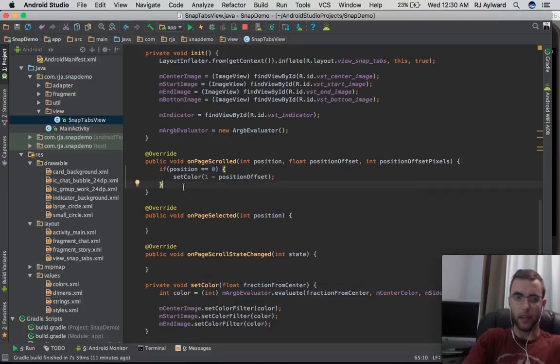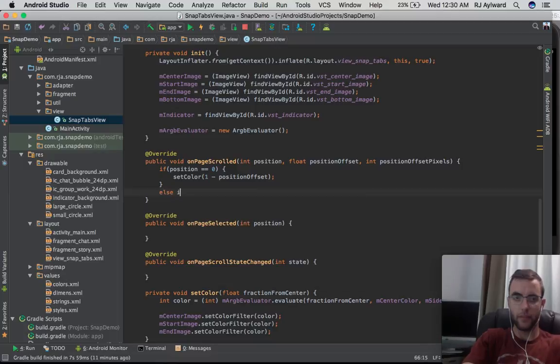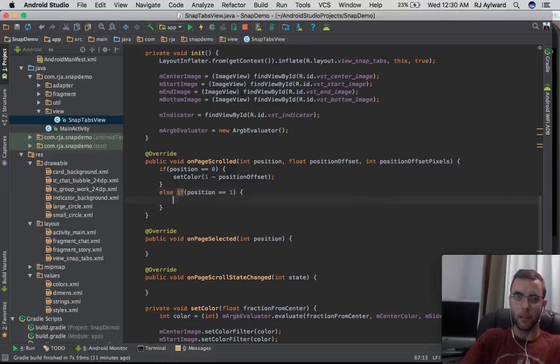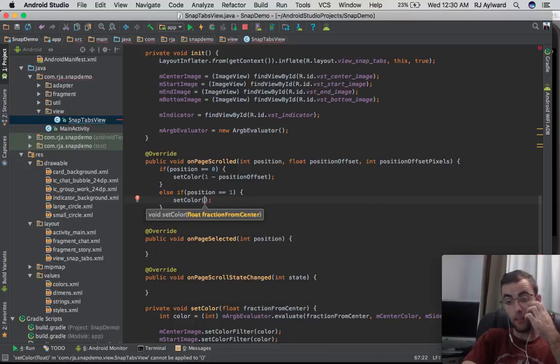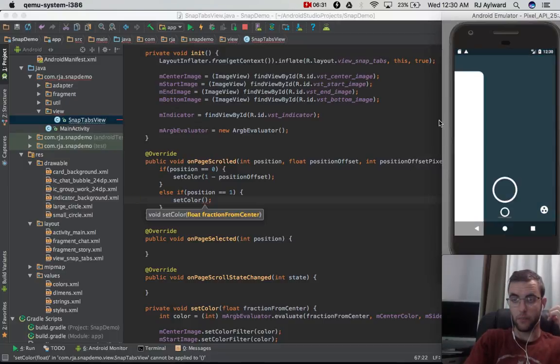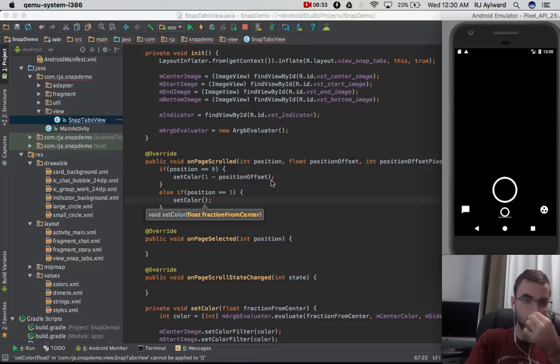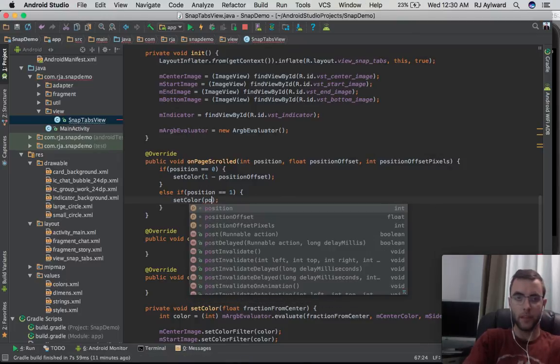Okay, and we're going to have an else if position equals 1. This is a lot like the way we set the color of the alpha of the background when we did our fading to blue and our fading to purple. So it should seem fairly familiar.